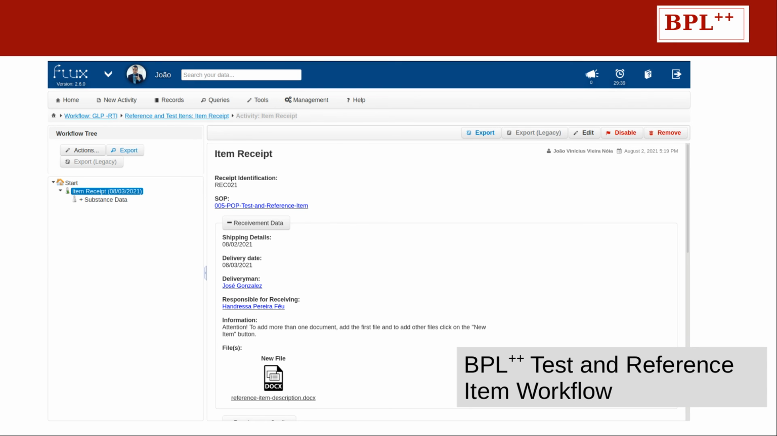And here we have one screenshot of the test and reference item workflow, where we can see in this activity, the attributes. We can see the data that has been received, the shipping details, delivery, who delivered it, who received it, and all other information.